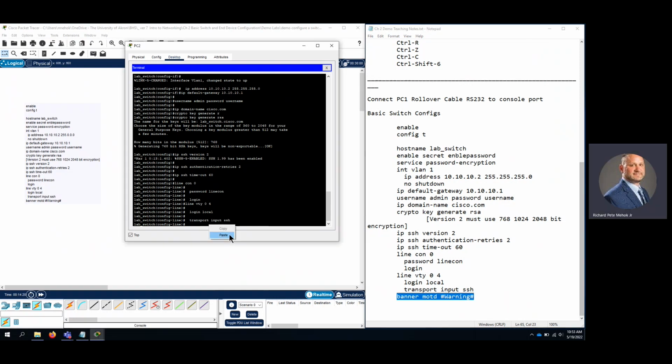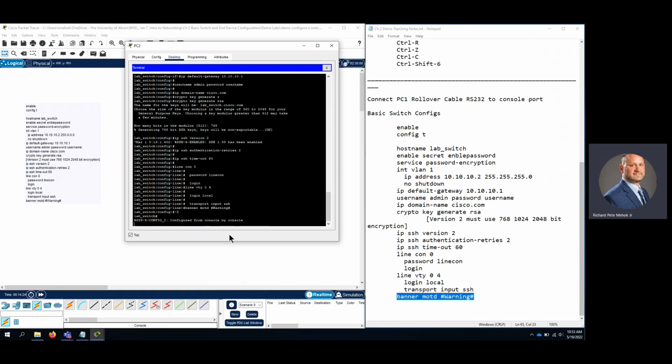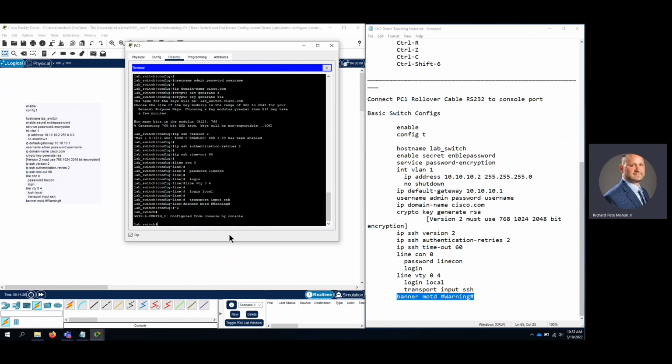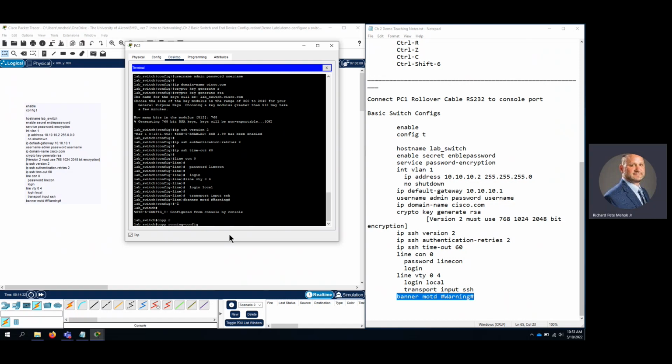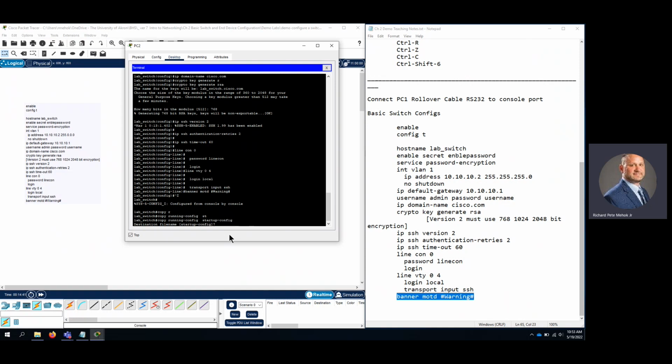And so paste. Okay. Control Z kicks me out. I'm going to press enter to get back into my interaction. Important is I'm going to do a copy, run, start right now. So copy, run, start. So the running config is in RAM and I want to copy to the startup just in case the power goes out. I won't lose my config.